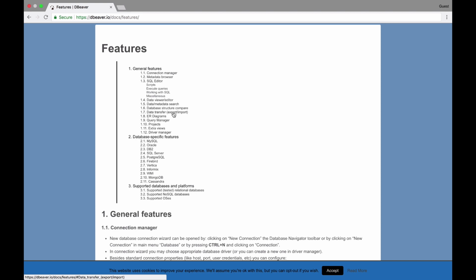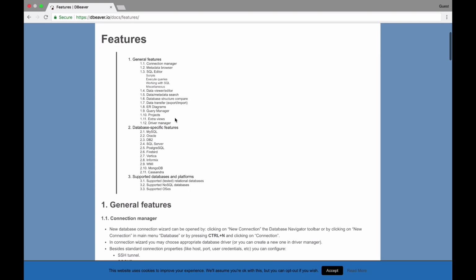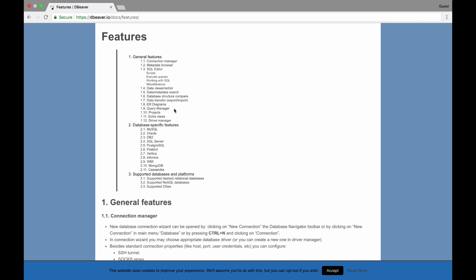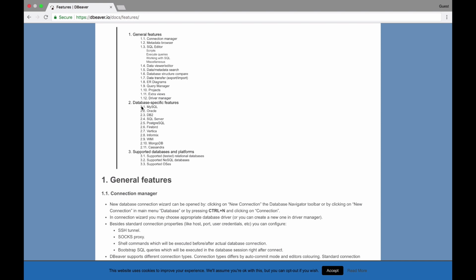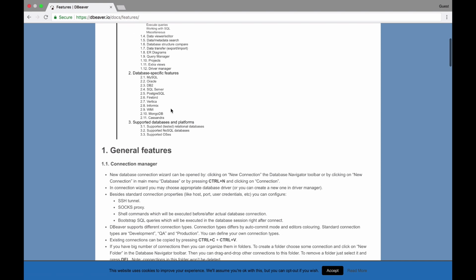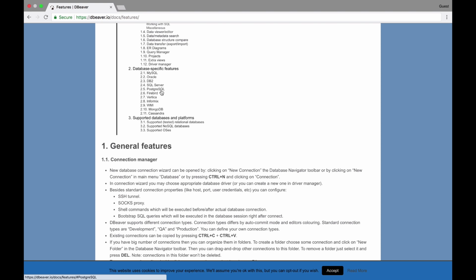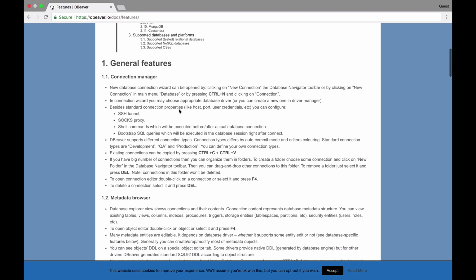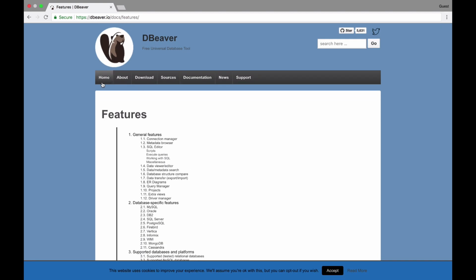Data transfer export import functionality, they have it. They have diagram functionality, good, like you also have in MySQL Workbench and in other softwares. Query manager, you have query manager. Now they have support for different databases: MySQL, Oracle, DB2, SQL Server, PostgreSQL, Firebird, Vertica, Informix, WMI. Now as part of the enterprise edition, MongoDB and Cassandra are also there. Good, good.